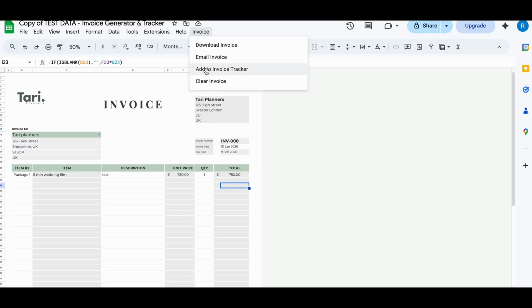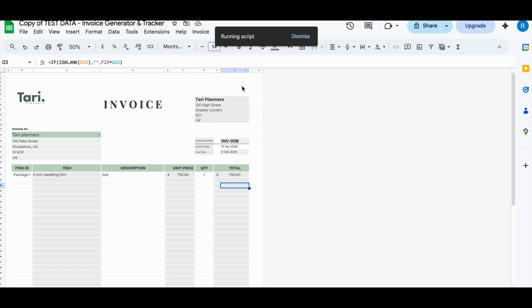We're going to click to add it to the invoice tracker. And when I say it, I mean all of the details from this tab is now going to be automatically added to the invoice tracker tab. So we're going to click that, let it run the script. That has been added. What you'll now notice is that the invoice number has changed to the next number, preparing it for the information that you're going to put in next.